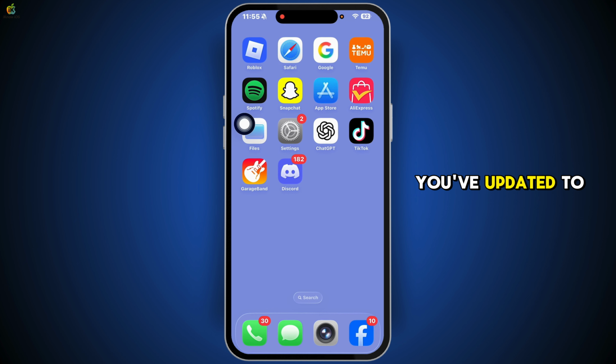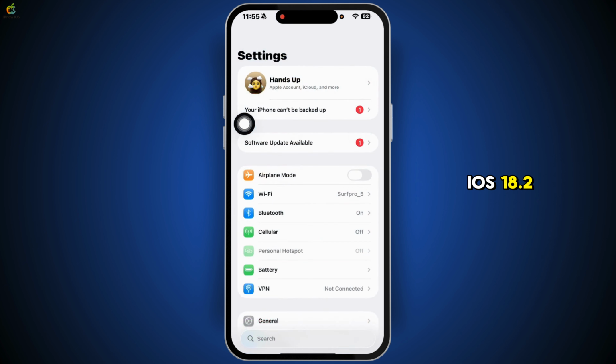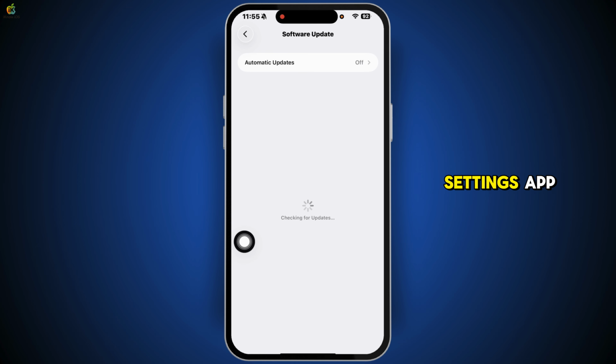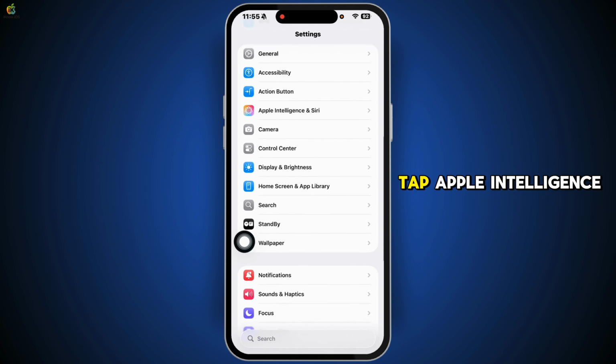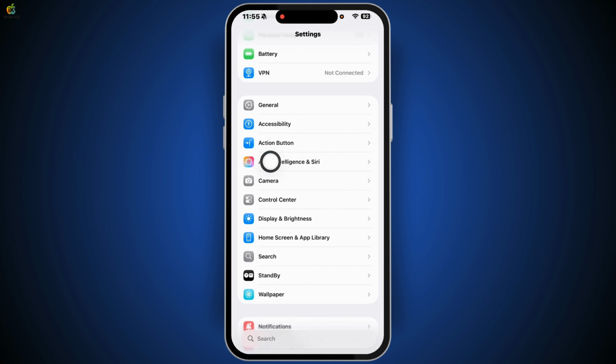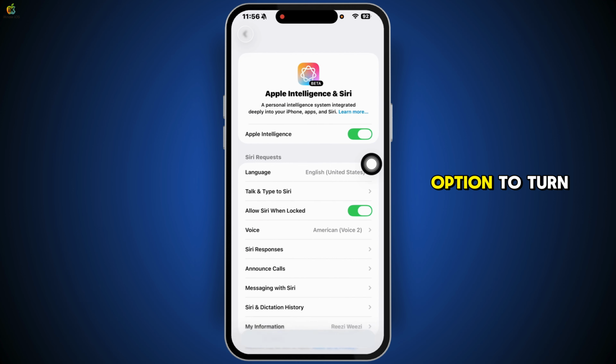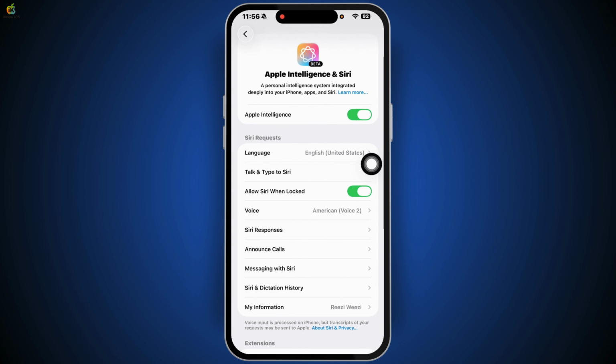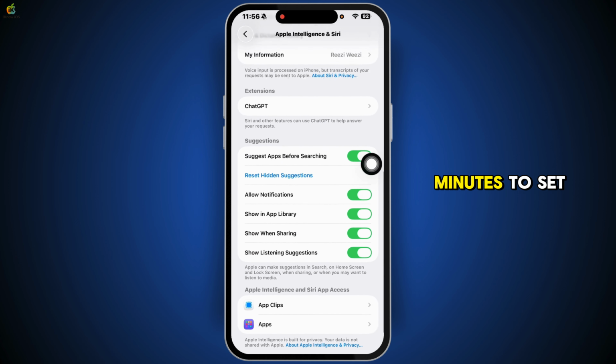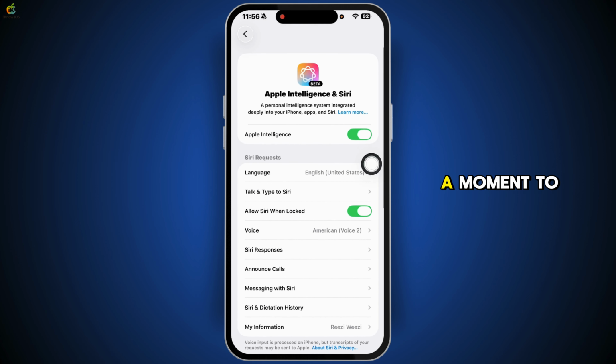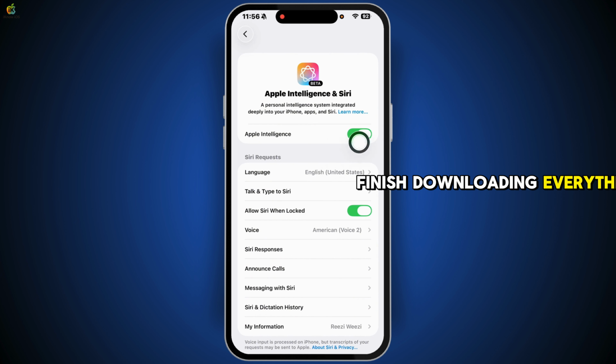First, make sure you've updated to iOS 18.2. Then, open your Settings app, scroll down, and tap Apple Intelligence and Siri. Inside, you'll see the option to turn on Apple Intelligence. It might take 4 to 5 minutes to set up the first time, so give it a moment to finish downloading everything. Once it's ready, open any app that uses the Apple keyboard, for example, the Messages app.